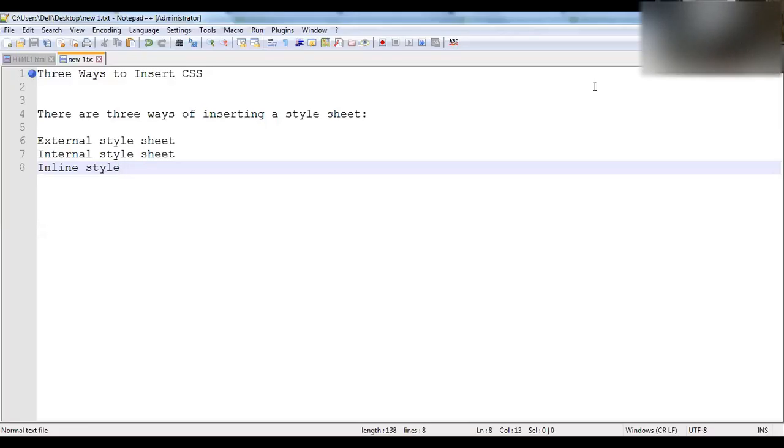Hello guys. So in this tutorial, I told you that we are going to learn CSS. So this is the second video for our CSS tutorial. In this tutorial, I will show you the way to insert CSS into an HTML file. Basically, there are three ways. First one is external style sheet, second one is internal style sheet, and third one is inline style sheet.